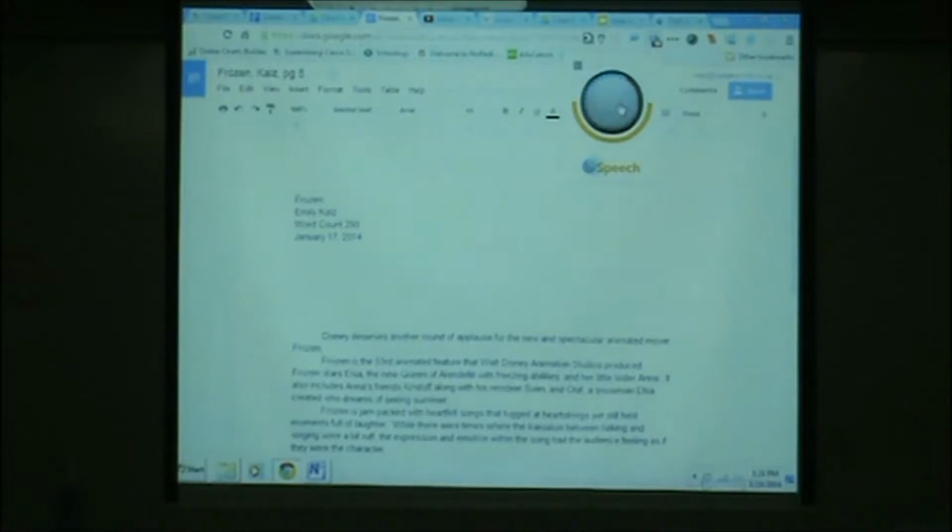So I like this one because you can slow it down, I believe. I'm not exactly sure how. Okay. It actually does pause at commas more than some of the other ones.